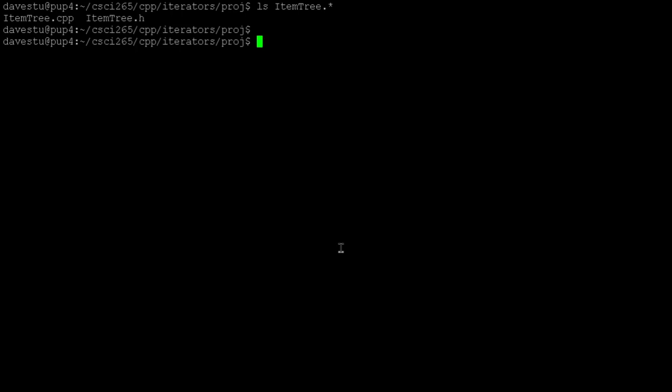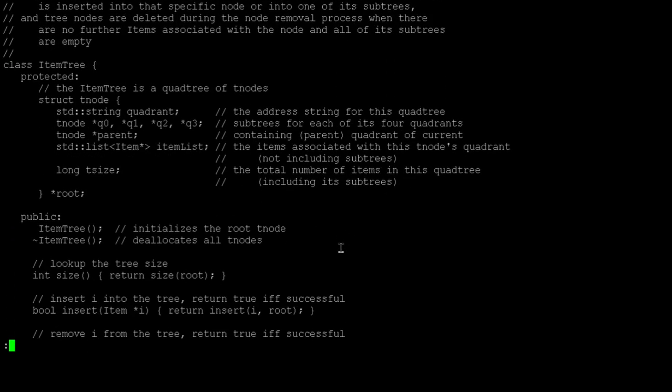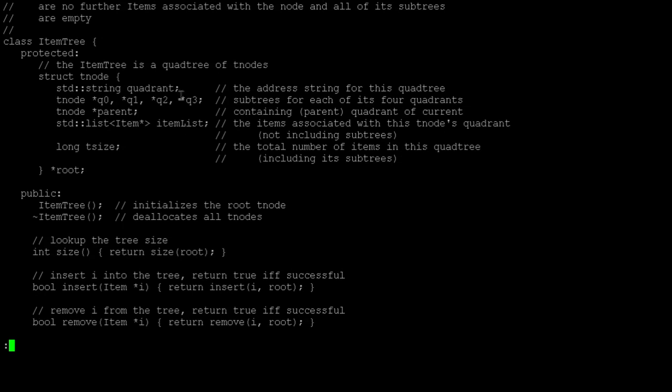So if we take a look in the header file for the item tree, we'll find the definition of a node in here someplace. Our nodes in the item tree each have the various pointers to their children and the parent and whatnot, and the address string for the quadrant that node represents. But what we're really interested in this time around is the list of items that are kept in that particular node. So this is actually a list of pointers to items. For every item that's been inserted, there'll be a pointer to it somewhere in this list.